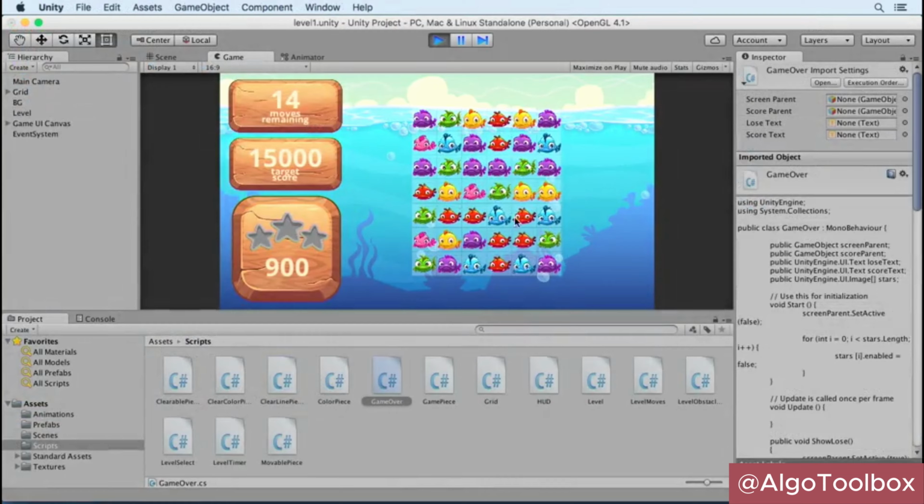And I'd like to welcome you to creating a Match 3 game with Unity. Match 3 games involve swapping colored pieces on a grid to match 3 or more pieces of the same color. You've probably seen lots of Match 3 games on mobile app stores. In this course, I'll be teaching you how to create your own Match 3 game.